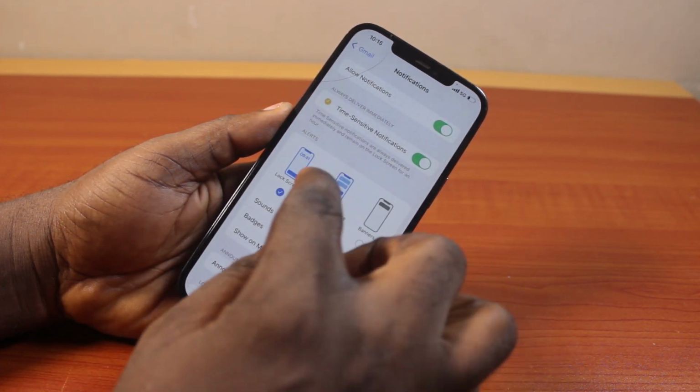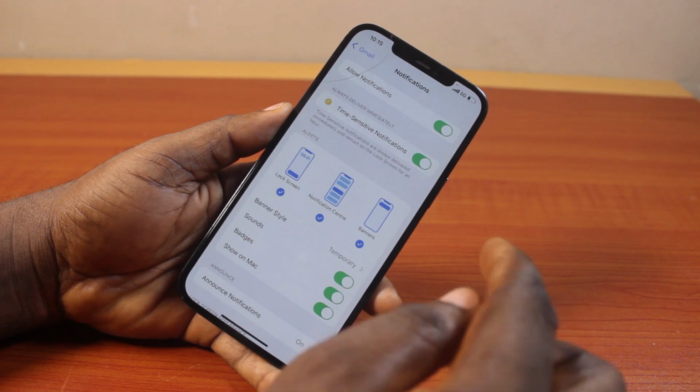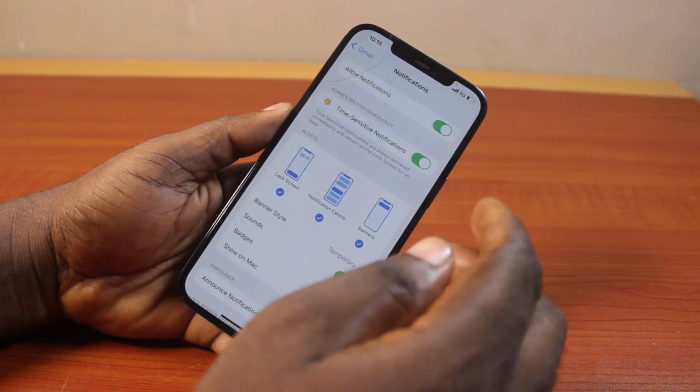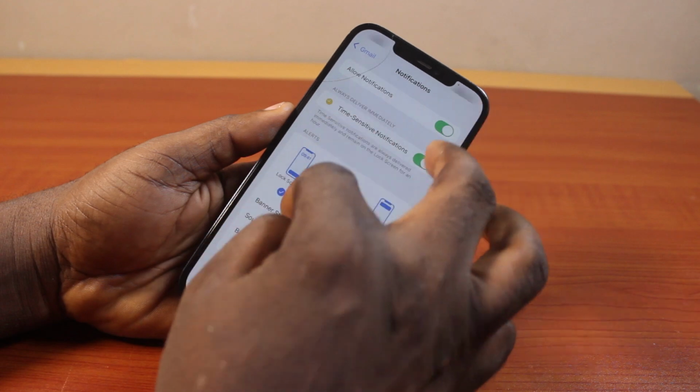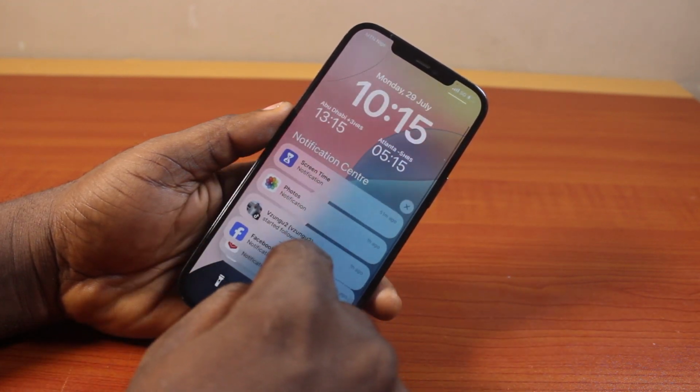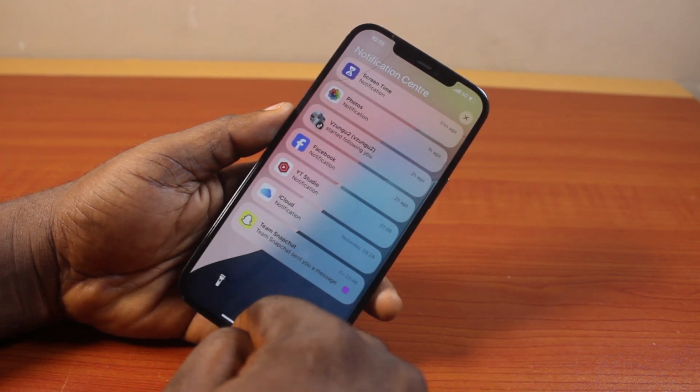Turn on notification center, lock screen, turn all this on. This will show your Gmail notifications when your iPhone screen is locked. This will show the notifications on the control center just like this. You can see I have some notifications here, just like this.